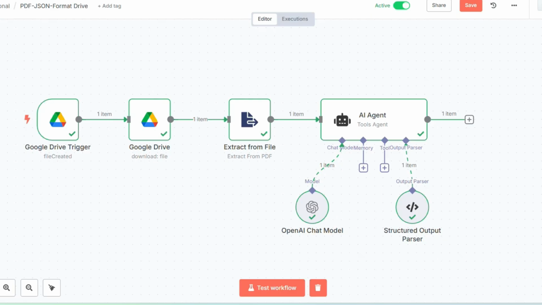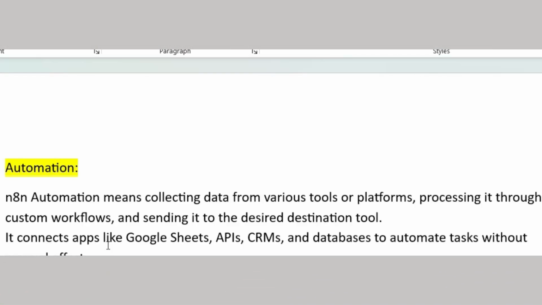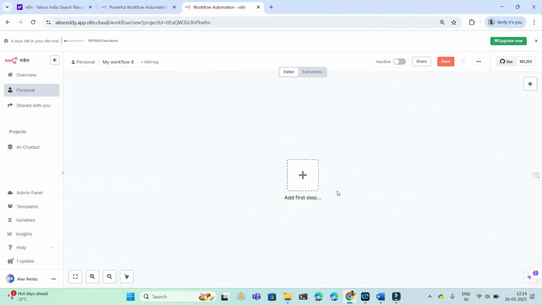Now we would like to see what the meaning of automation is. Automation means collecting the data from various tools or platforms, processing it through custom workflows, and sending it to the desired destination tool. It will connect apps like Google Sheets, APIs, CRMs, and databases to automate the task without manual effort. So this is the definition. Now let us see the workflow.